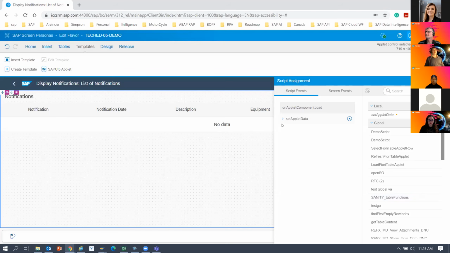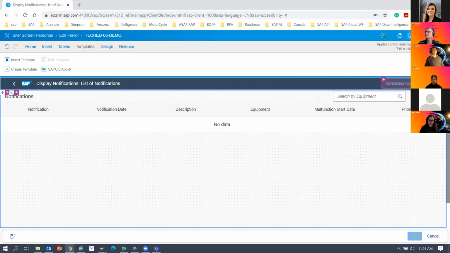I think you can close the script assignments dialog from here. Yes, and you can save the flavor. So we have inserted the SAP UI5 applet. We have created a new blank script, and we can exit the flavor editor. Click on this exit button to exit the flavor editor.